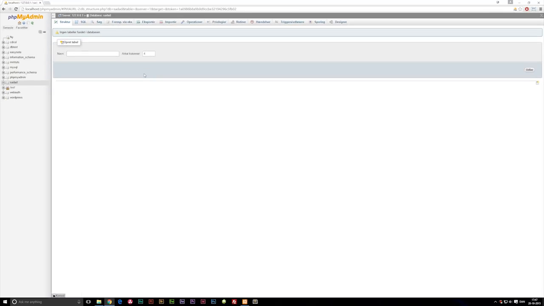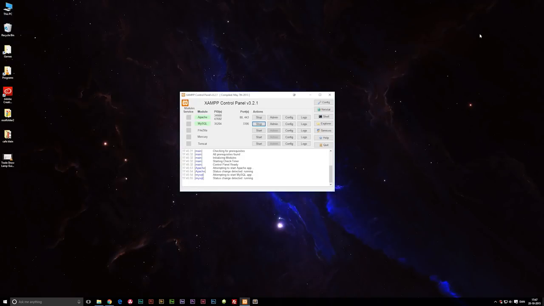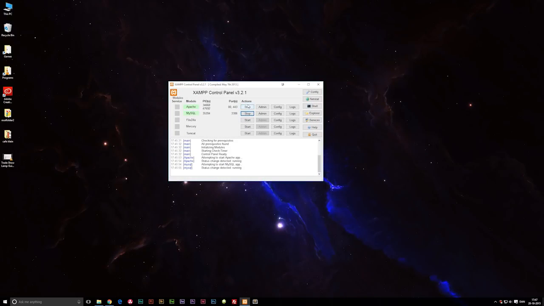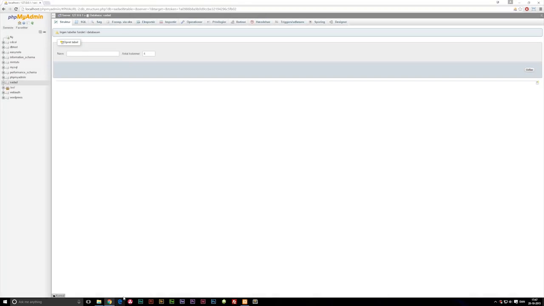Now, in order to just write PHP code, you don't need to do anything inside phpMyAdmin. All you need to do to get PHP code working is to open up the XAMPP control panel here and start these two buttons. Once you have these two started, your PHP code is going to work. So we won't have to touch phpMyAdmin until we actually need to use databases, which is not right now.